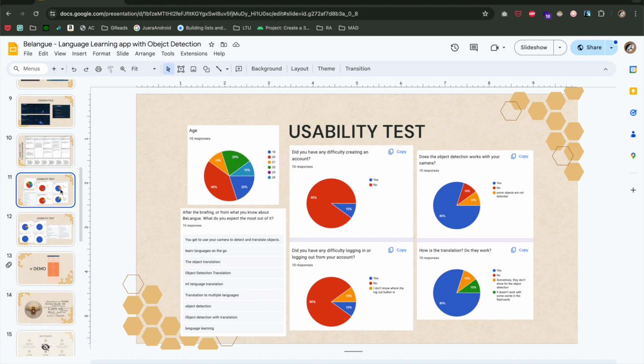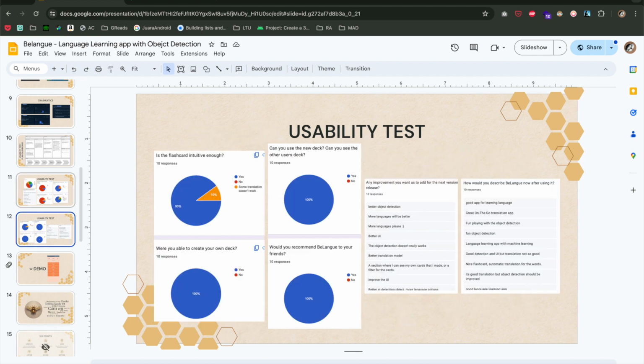And for the translation, most of the time it works, but sometimes it does not show the object detection, or it just doesn't show with the words in the flashcard. For example, if you translate computer from English to Italian, it will say the same. The next result is whether the flashcard is intuitive enough. Most of them say yes, but there is a concern that sometimes the translation doesn't work.